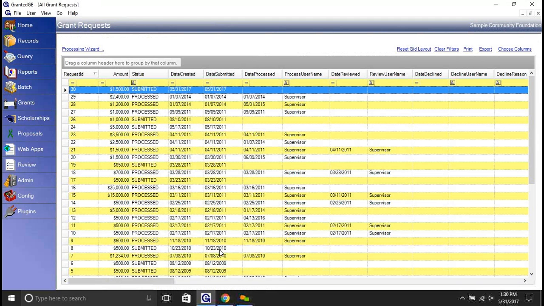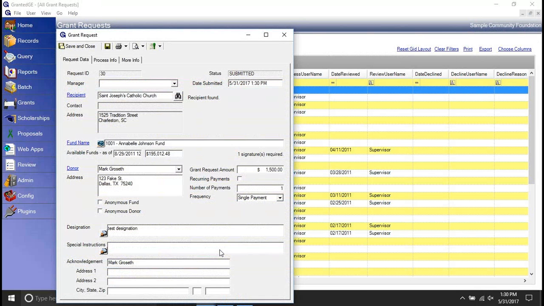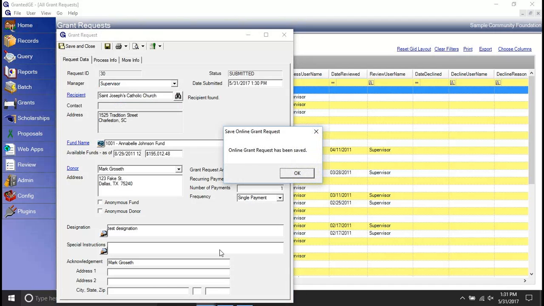And this $1,500 grant that just came in is the one that was just created. I'm going to double click and pull it up. This was to St. Joseph's Catholic Church, $1,500 from the Johnson Fund. I'll go ahead and set the supervisor as the manager on this record. I can override some of this data here if I like before I process it. I'll go ahead and save it.